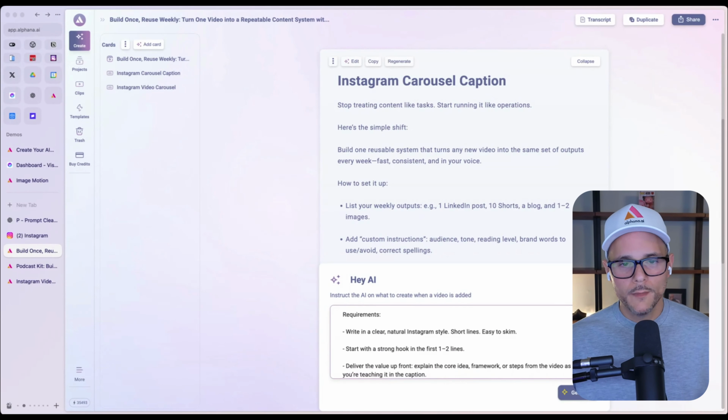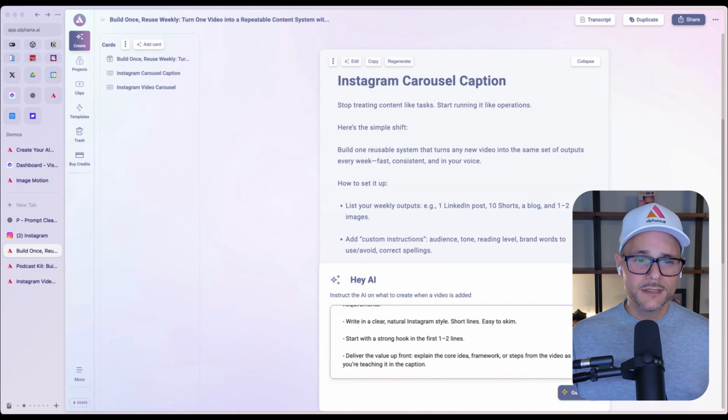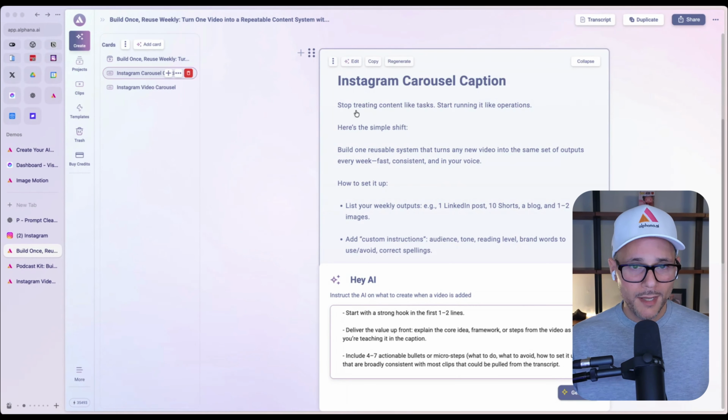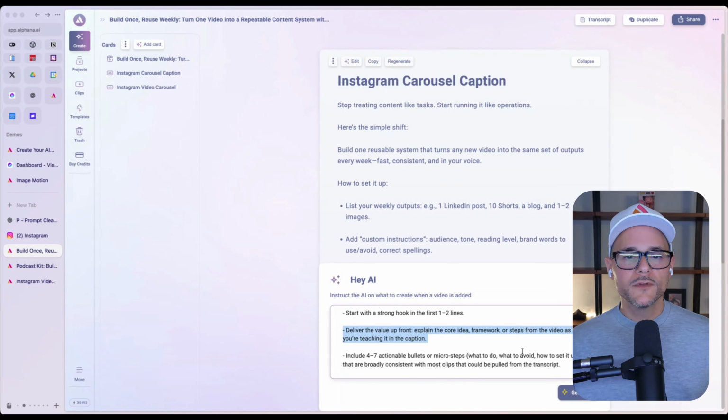Then we put in requirements, right? Write in a clear, natural Instagram style, short lines, easy to skim. Start with a strong hook in the first 1 to 2 lines. We got that, right? How to stop, right? We got that right here. Strong hook. Here's a simple shift. Beautiful. Deliver the value up front.